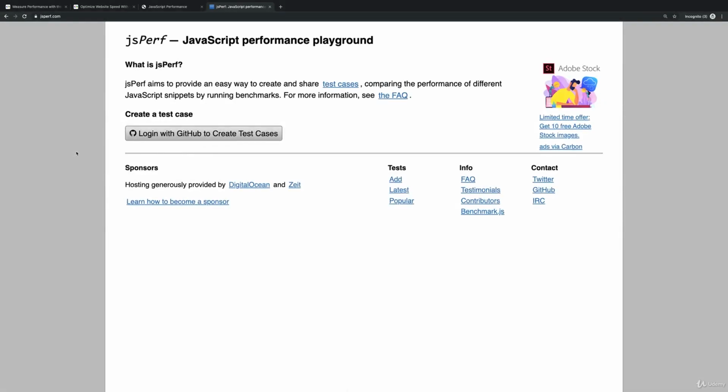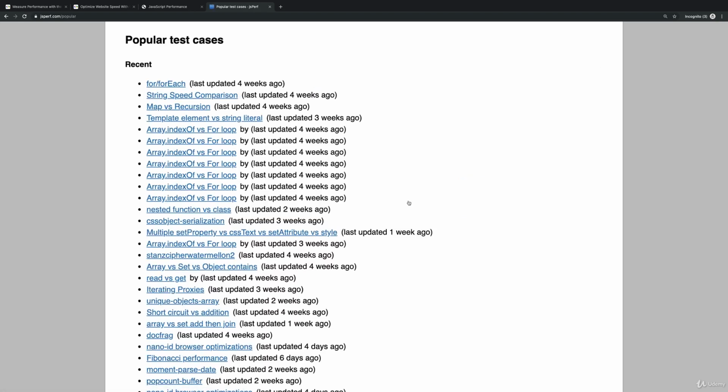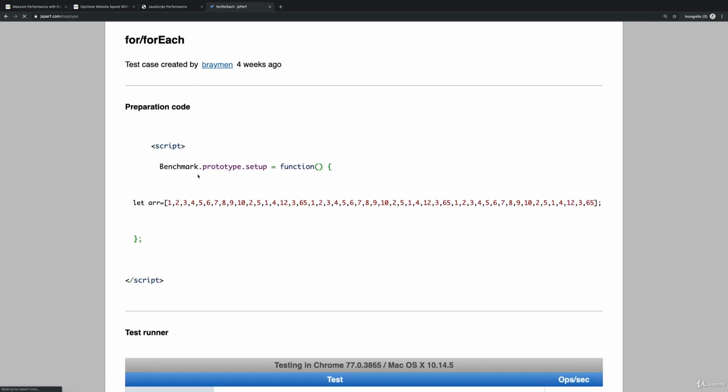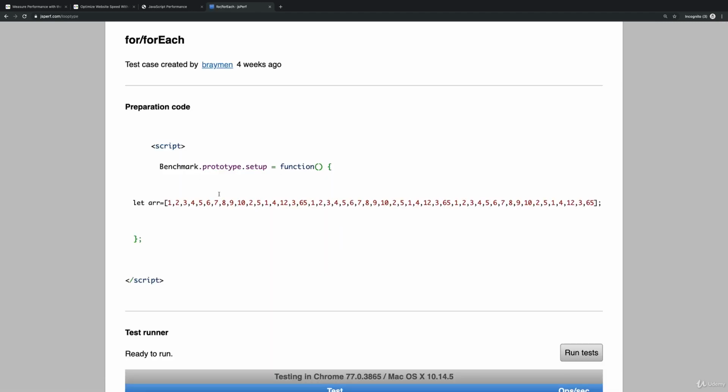Well, turns out there are pages which do this for you. JSPerf.com is such a site. Now you need to log in with a GitHub account here to create your own test cases, which in the end are comparisons of different approaches. But you can also go to the popular test cases down there to find comparisons other people ran. And here I'm talking about JavaScript code comparisons. For example, here we have a comparison of for and for of. And you see a lot of other comparisons down there as well.